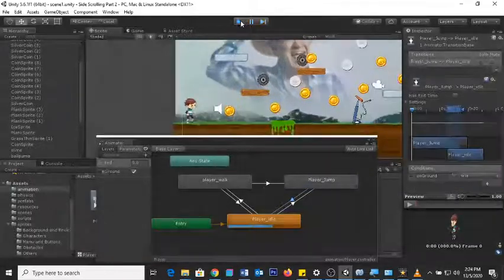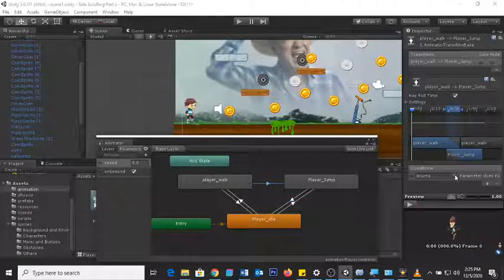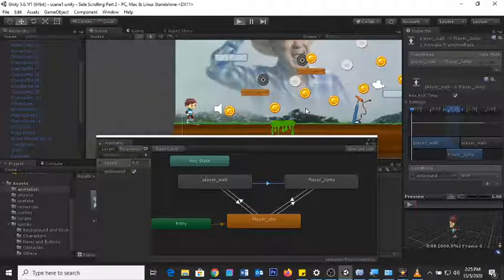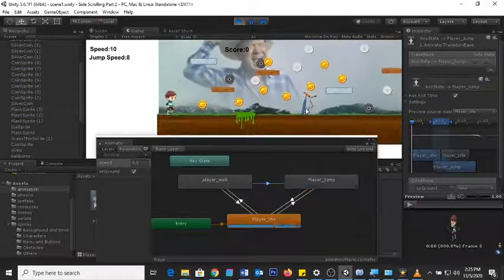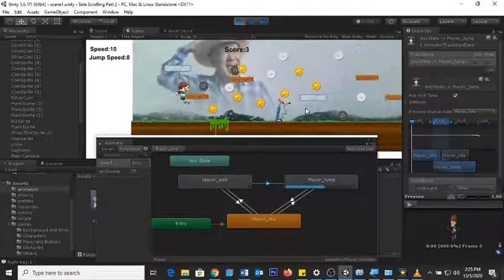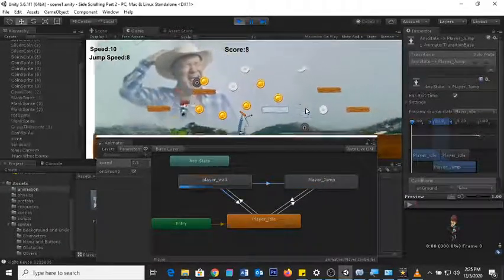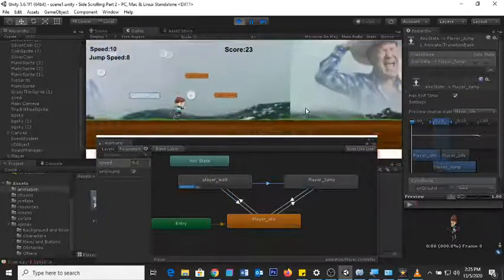Now we need to do from walk to jump. So we select the transition here. On ground must be false. So this one okay. This one, let's say we're walking, then we jump. Let's say while walking, jump. Okay, so you notice it doesn't really jump.